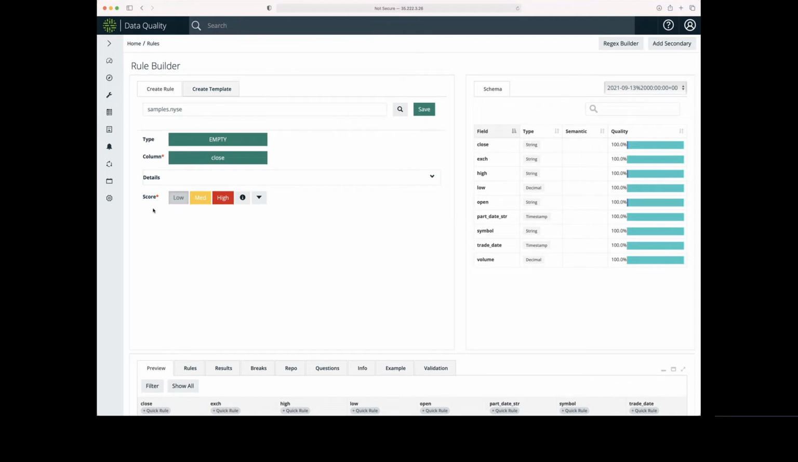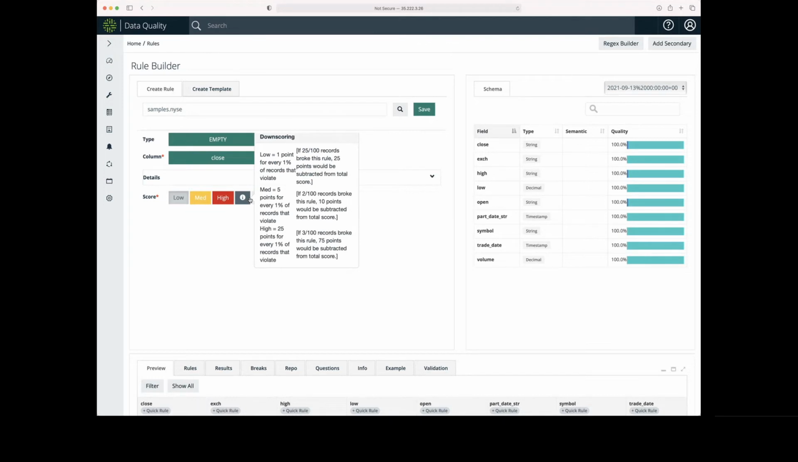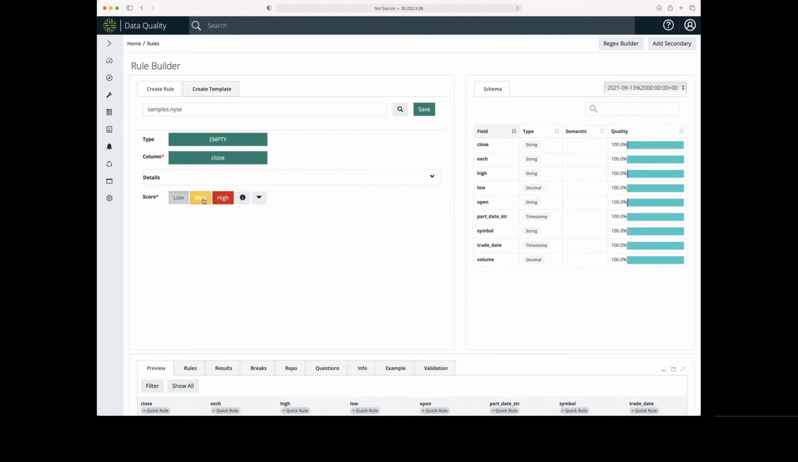The next step I want to do is determine the score downscoring or the impact that this rule has on the data quality score. My options are low, medium, and high. Clicking the info button will give me a little bit of information or explanation on how each of these options impacts the score. So for low, we will be deducted 1 point from the data quality score for every 1% of records that violate. For medium, it would be 5 points. And for high, it would be 25 points for every 1% of records that violate. For this example, I'm going to use medium. And then I can click save.